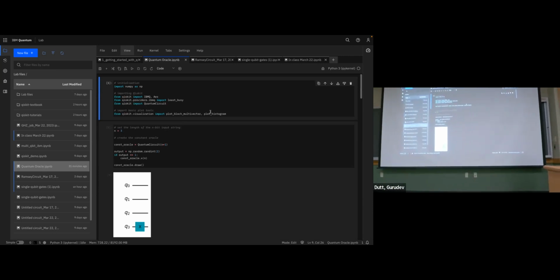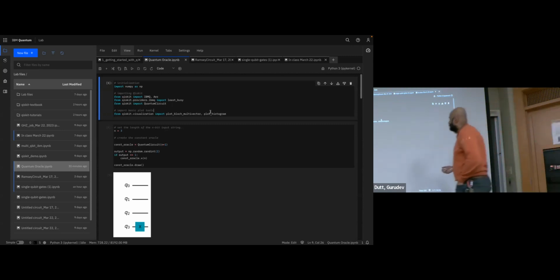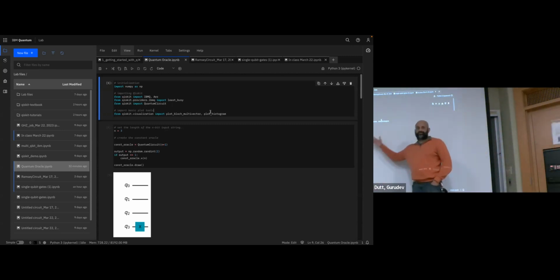All right. So as I said, we're going to do a multi-qubit Deutsch problem, right? We want an n-bit string. For our purposes, we'll just do 3 bits because at least that gives us a reasonable space without making the circuits too long to represent easily. So the first thing we want to do is create a quantum oracle. And this quantum oracle is just the constant oracle, right?